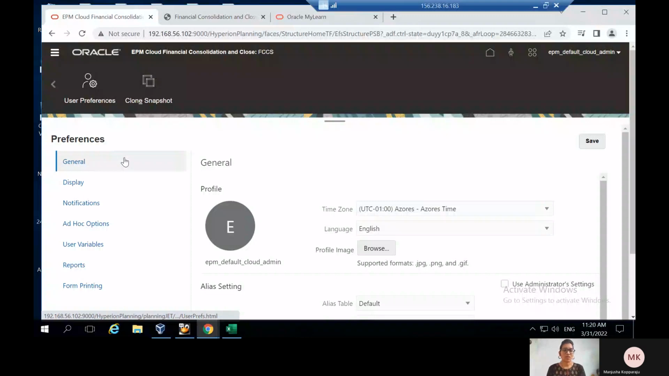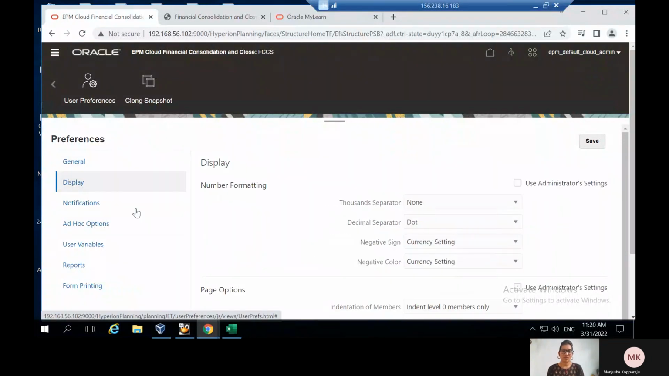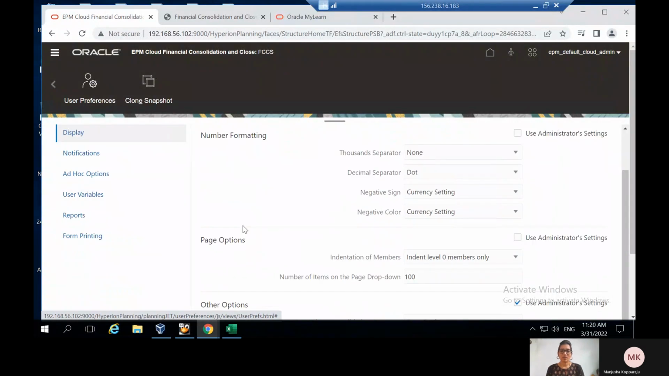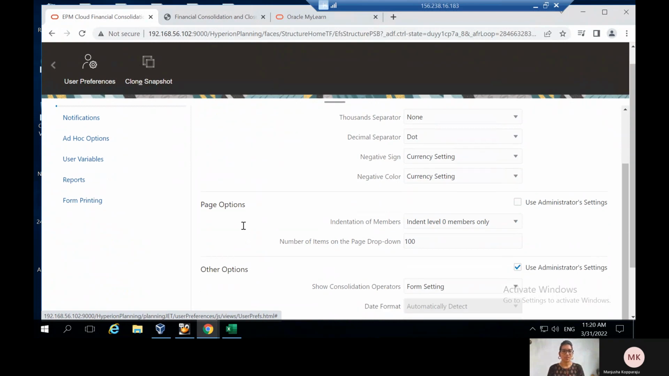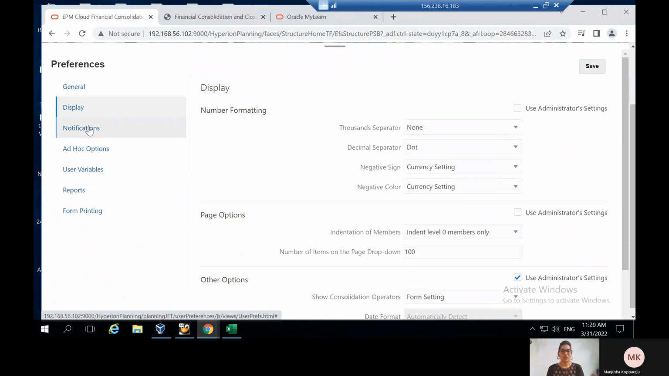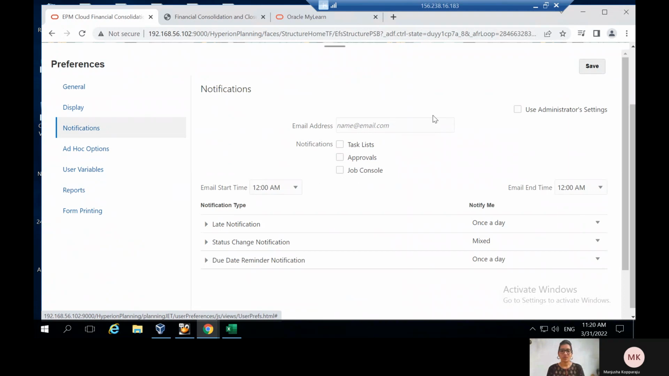We can go to the General tab. Here we can set up our time zone, language, and profile image. If you want to upload your profile image, you can click on Browse, select it, and upload here. And we have Display Options here. In display options, we can set our number formatting, page options, and other option settings. Then coming to Notifications, here we have notification settings. You can set these notification settings, and once you set them, we can click on Save.